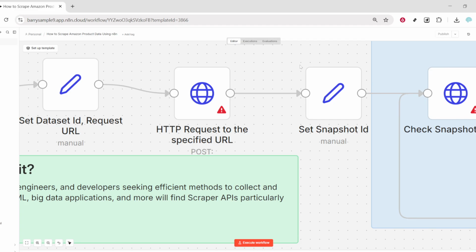Add another HTTP request node to check the scraping status. Point it to the provider's status endpoint and reference the job ID from the previous response using n8n expressions. Scraping can take a few seconds, so expect the first few checks to show that the job is still running.